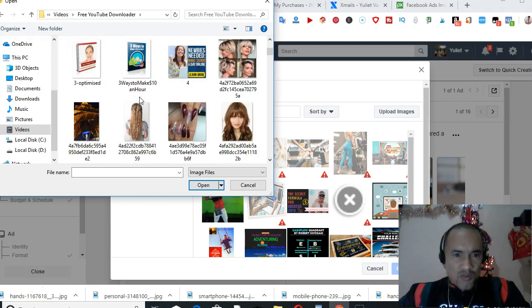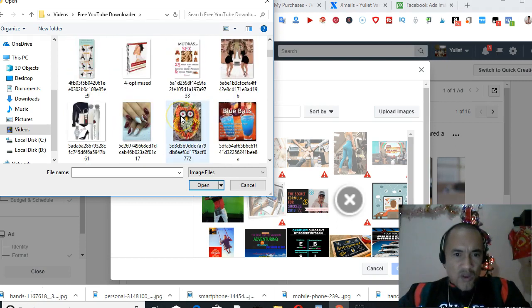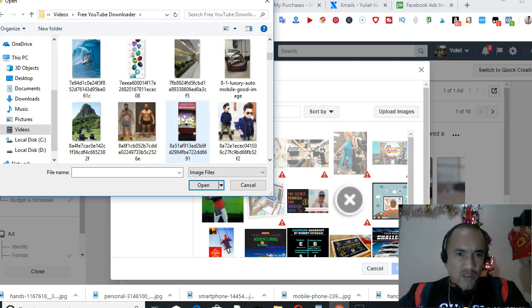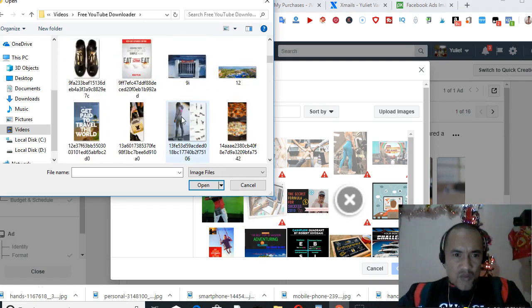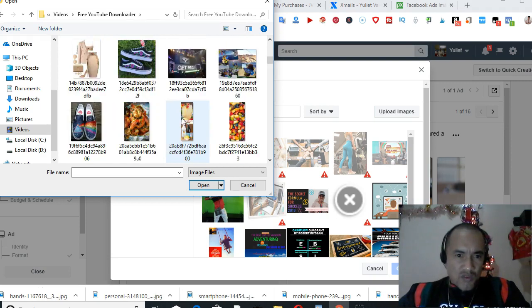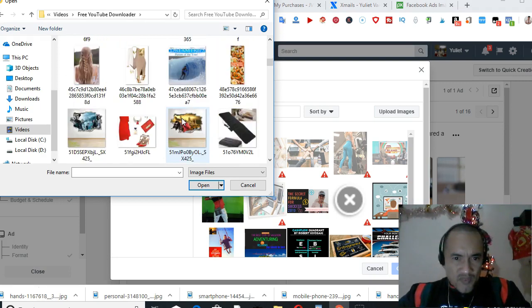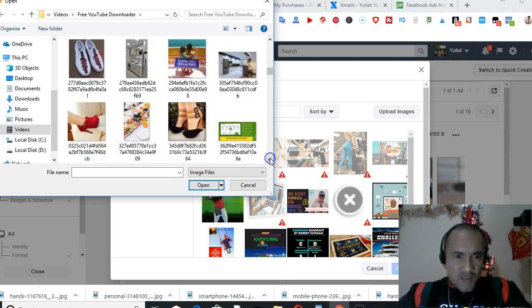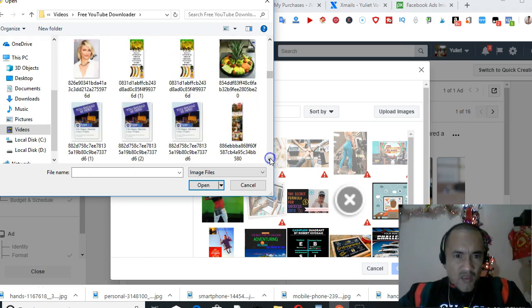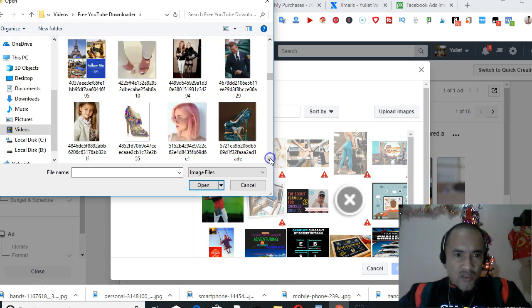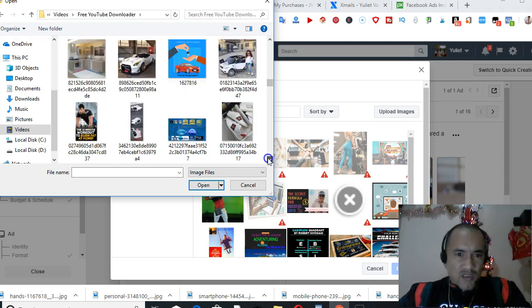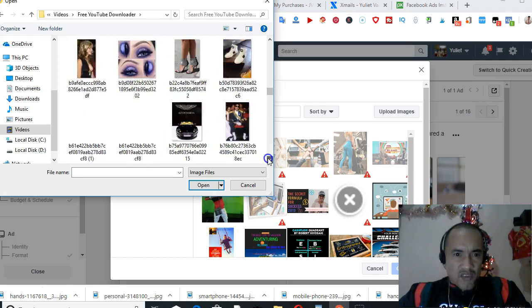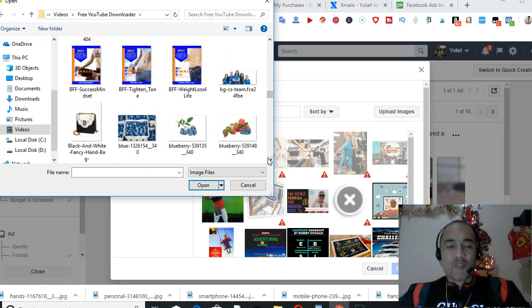I'm going to choose one picture that doesn't have too many letters inside, because sometimes Facebook doesn't accept those pictures. They don't want to run your ads. They want to stop it and send you a notification saying that your ad is not approved.